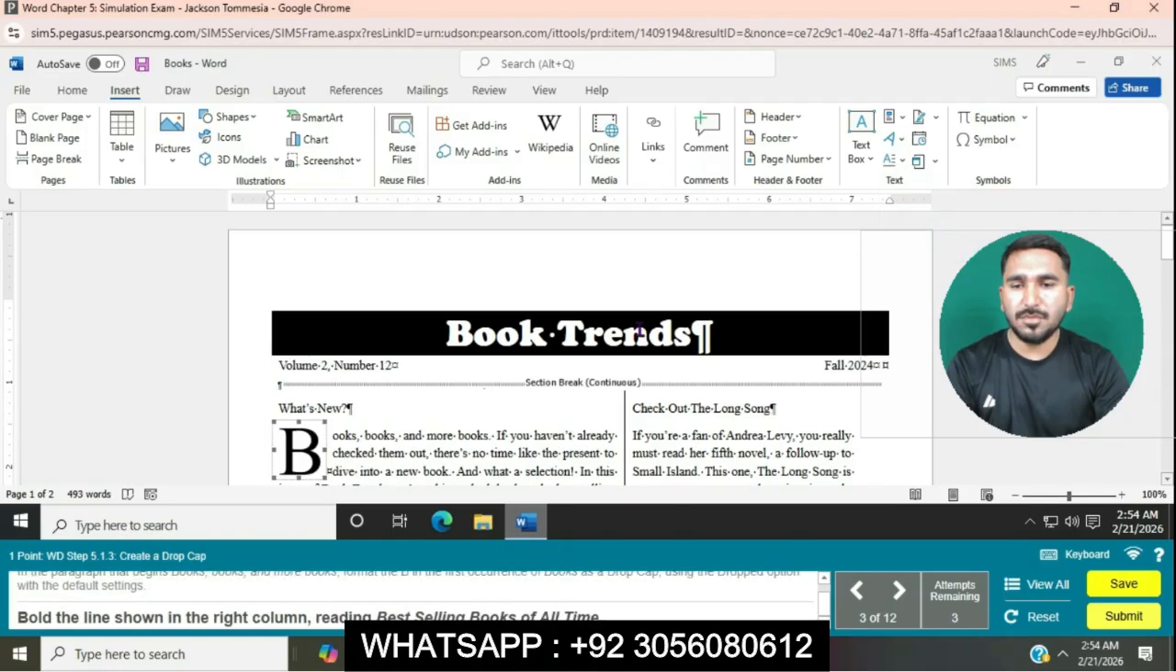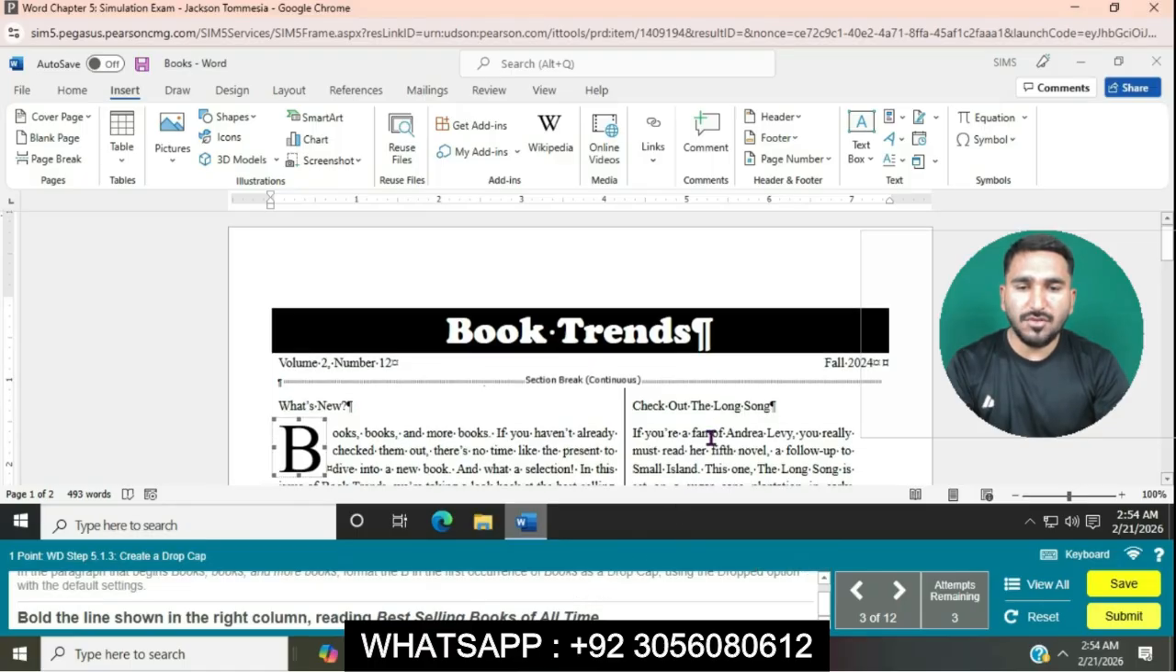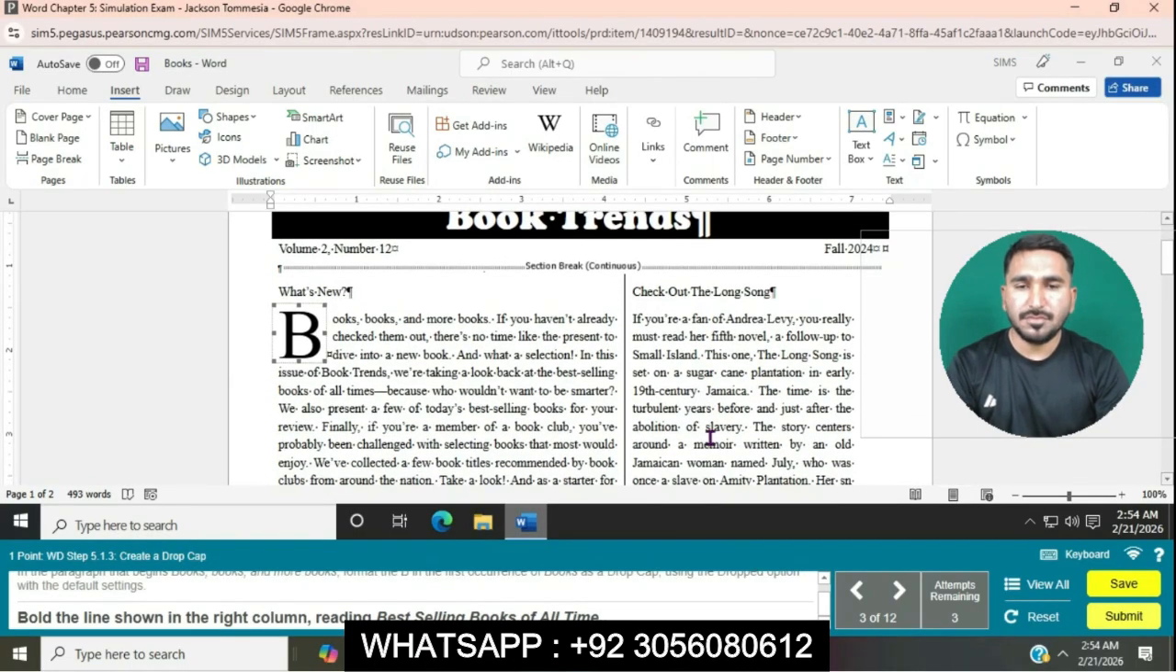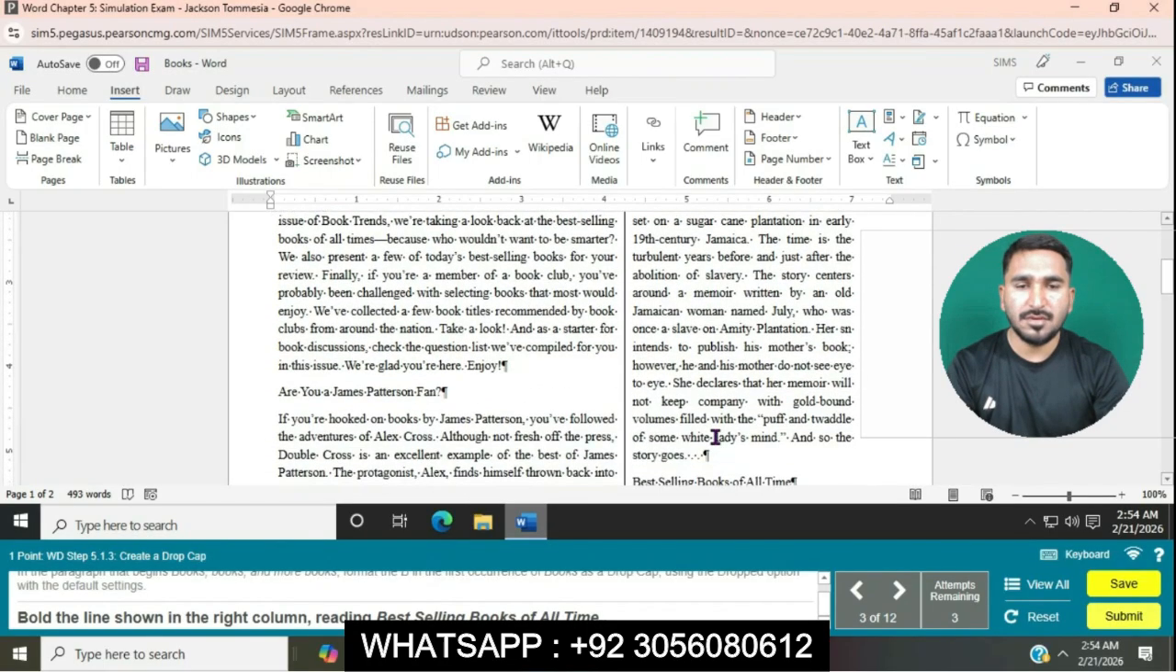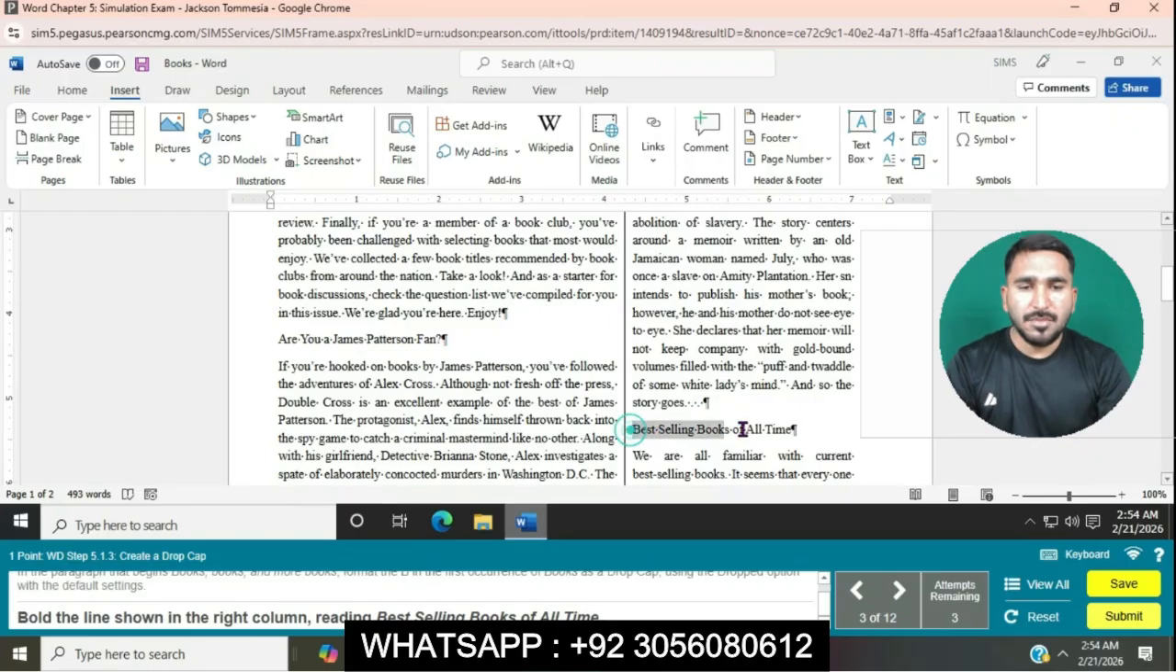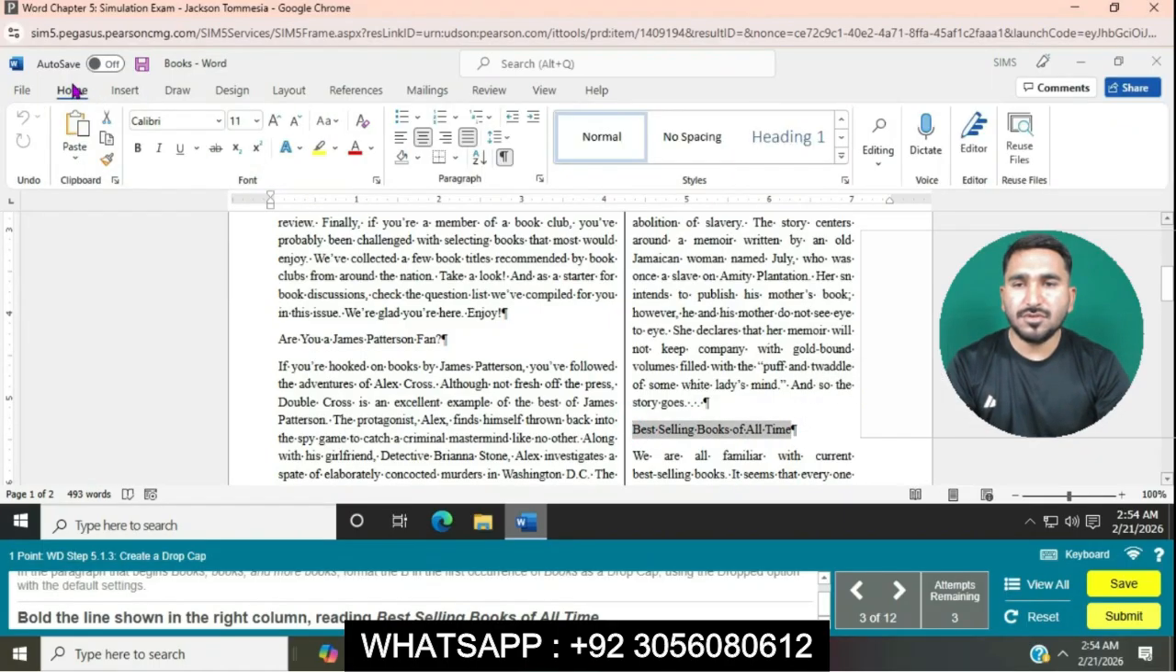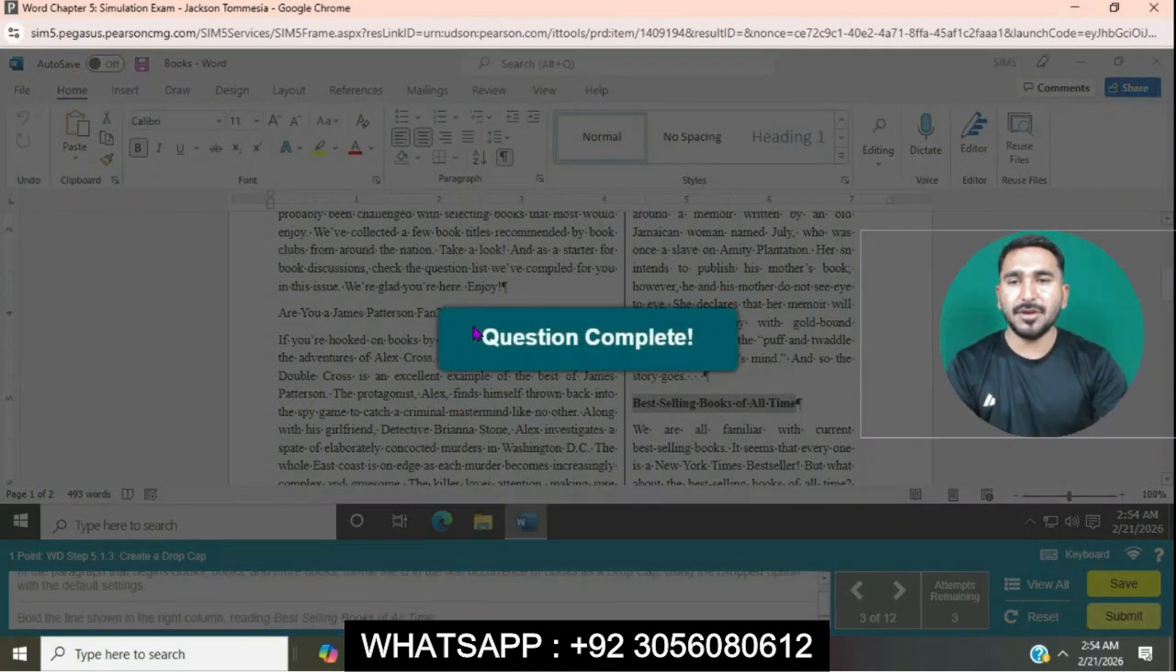Okay, click on dropped. Bold the lines shown in the right column, reading best selling books of all time. So we'll go to the home tab and we will apply bold on this. Okay, question is completed now.